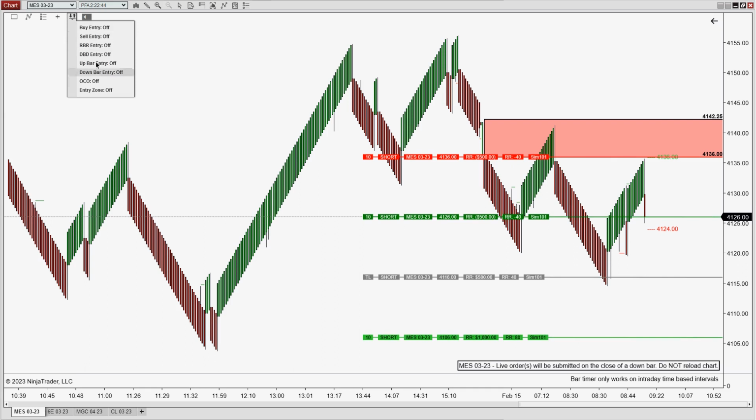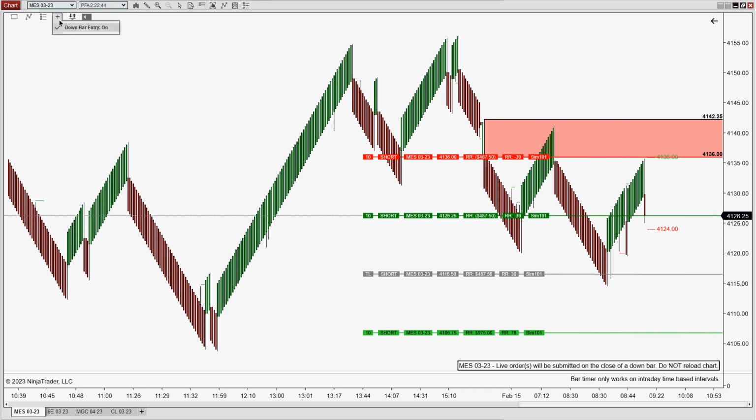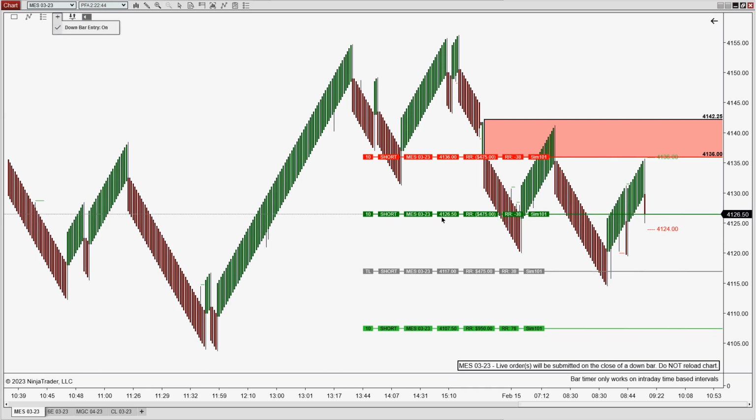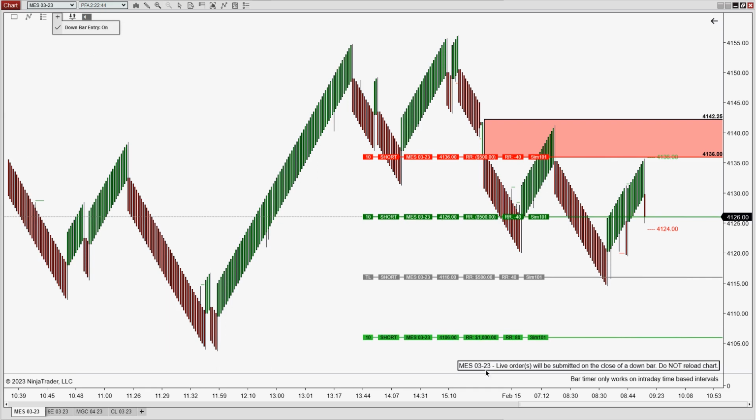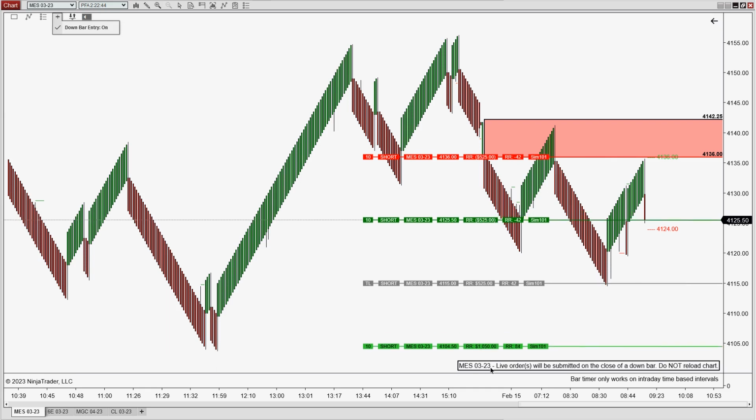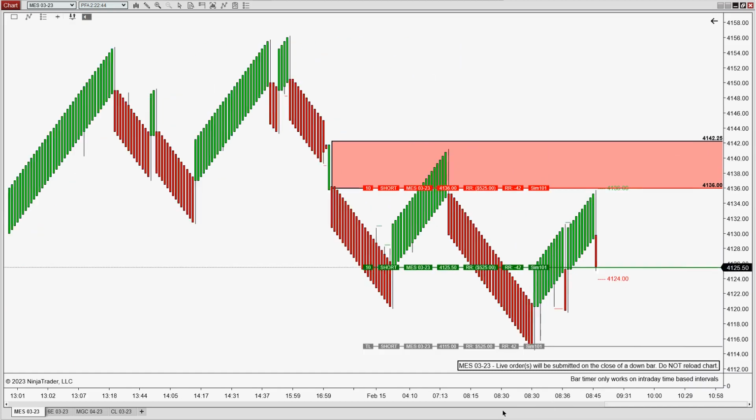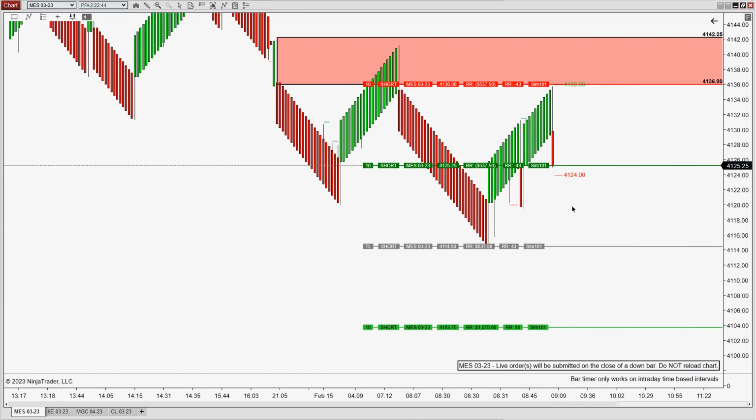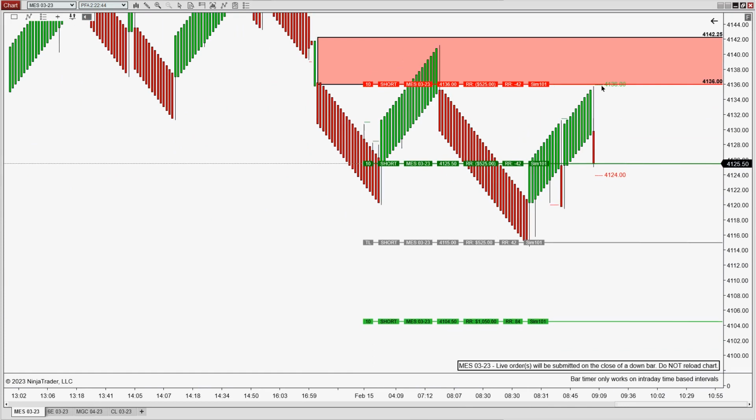But in the secondary menu, you can notice all the options. And again, that was here until it wasn't, until I went over and opted to submit this order. There comes my label down at the bottom notifying me that the orders will be submitted on the close of the down bar. I also have this indicator here, which is basically specifying where the bar is going to close.